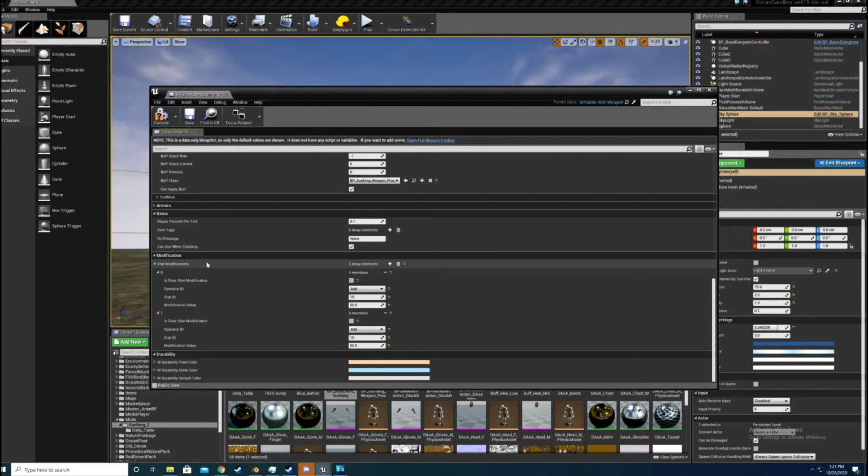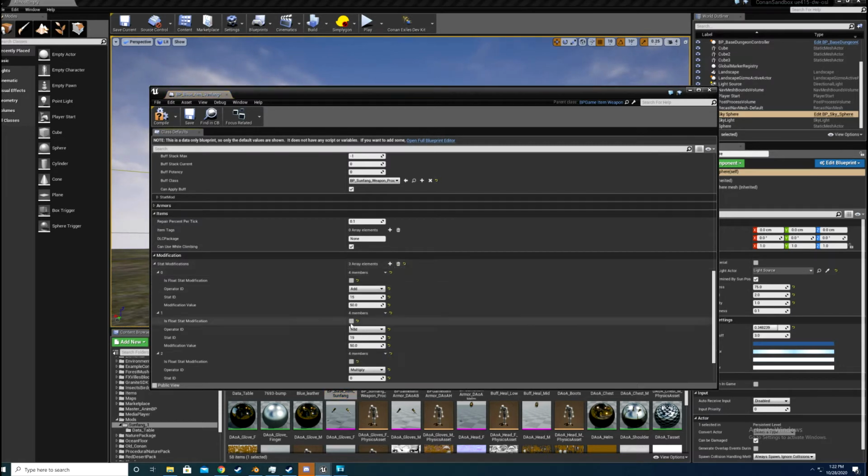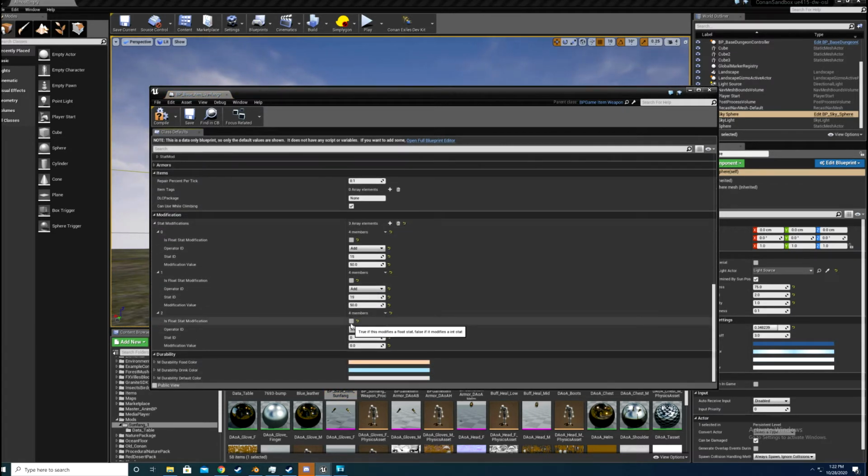Int stats are like your base stats, like vitality, grit. What you would need to do is Google Conan Exiles Dev Kit stat IDs. It should be your first option. It'll show you all the float stats. If it is a float stat, you will need to select that box. So you go over here to the stat mods, add. If it's a float or int stat, it will tell you which one it is on that web page I just gave you.